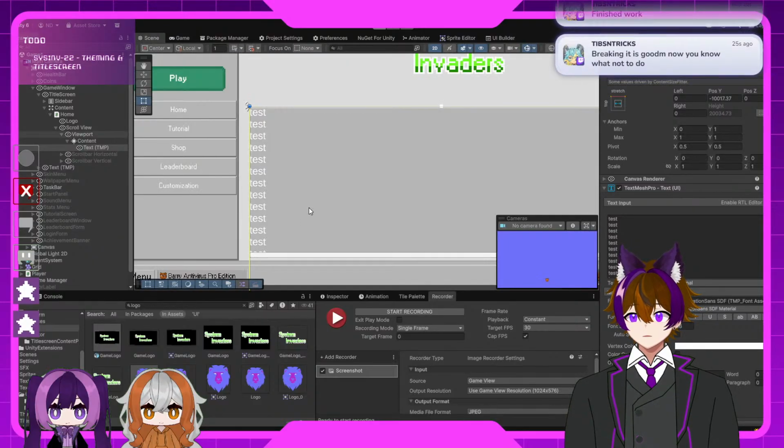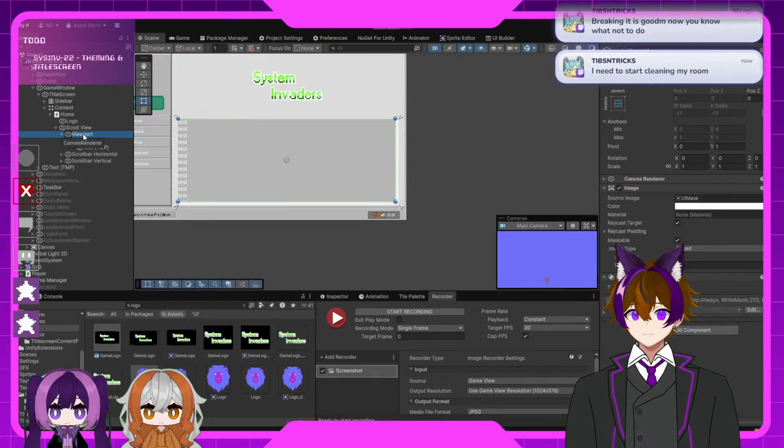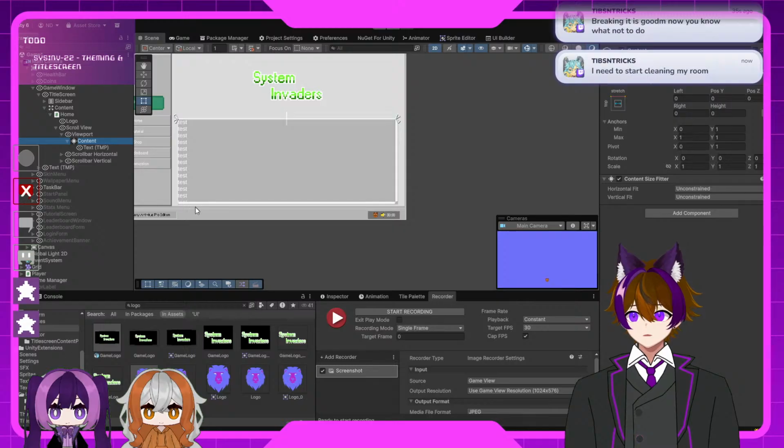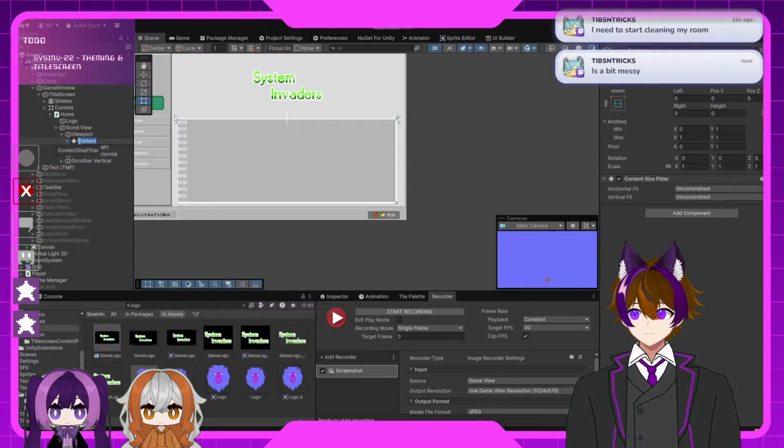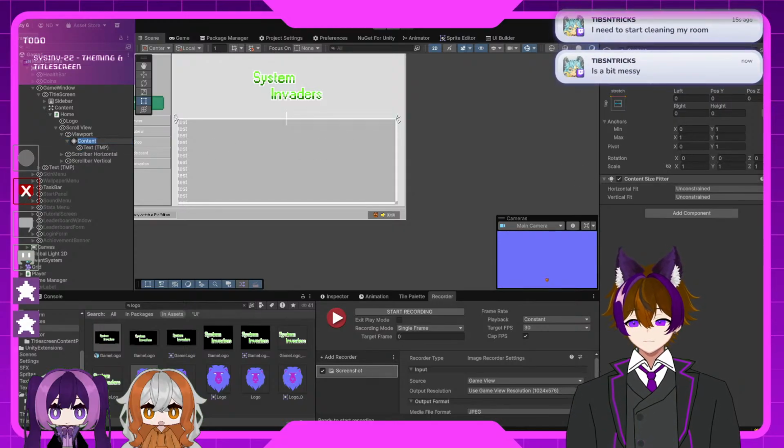Something's not right. Do I have... Does the viewport have to... No, it doesn't have to expand. You should expand. Supposedly.